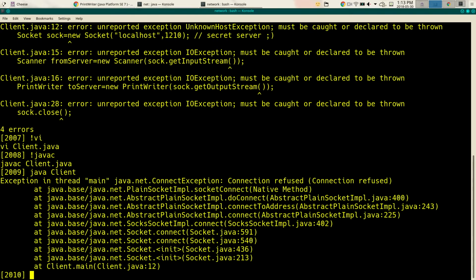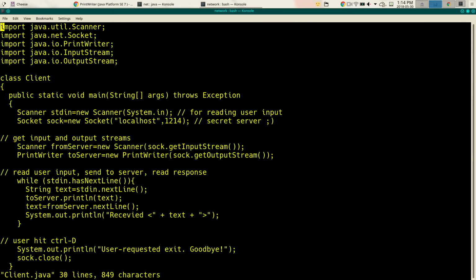And I run this, I'm going to get an exception. And it's saying connection refused. I tried to connect to port 1214. There's nothing out there listening to port 1214. So I could handle that more gracefully by putting this inside a try-catch.